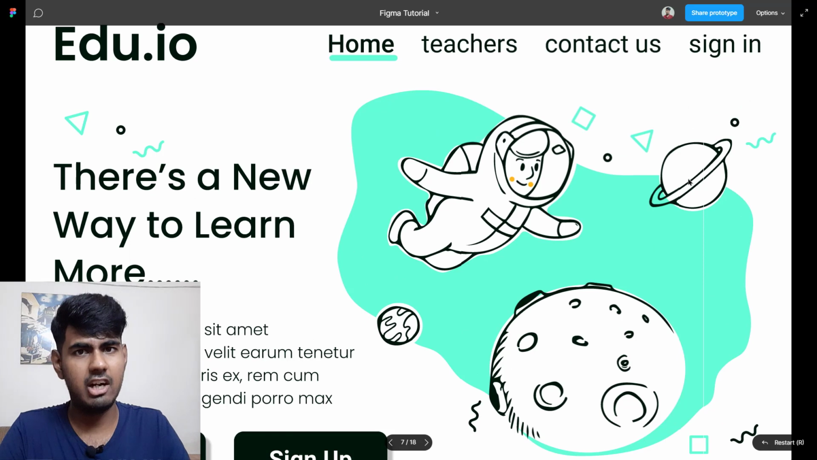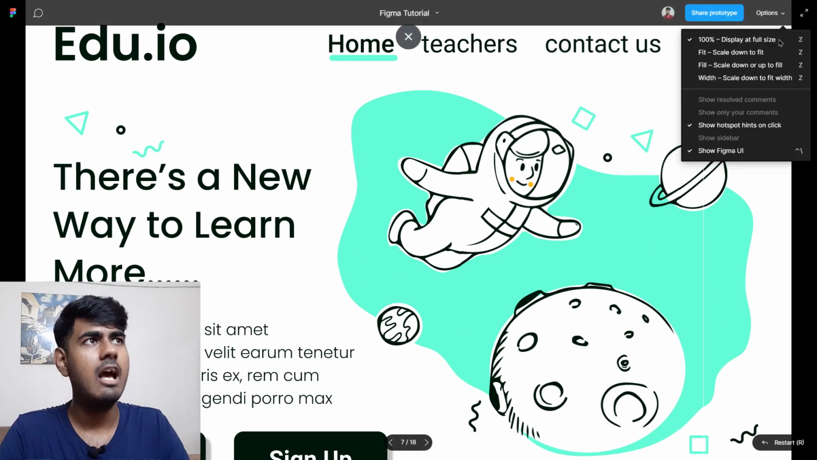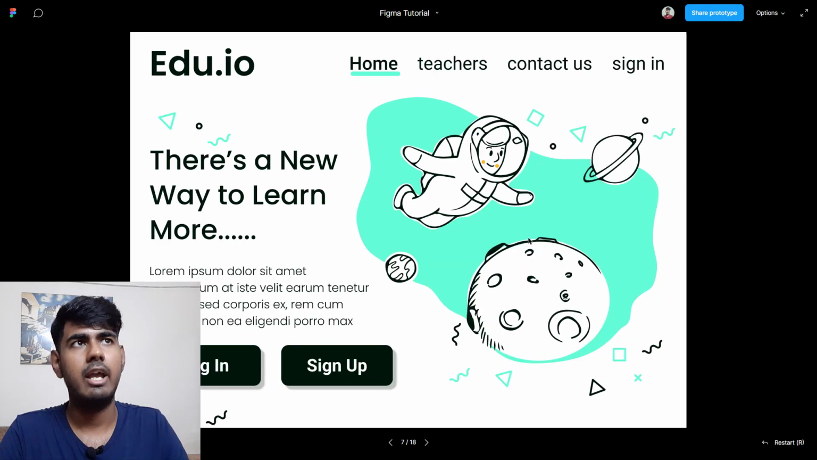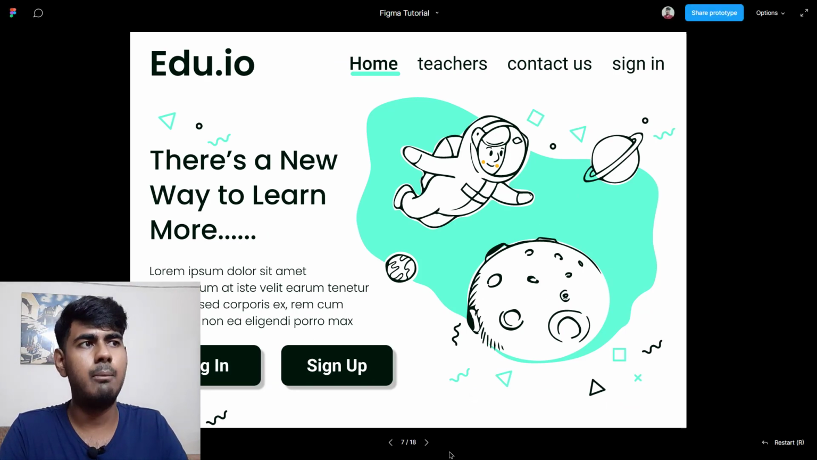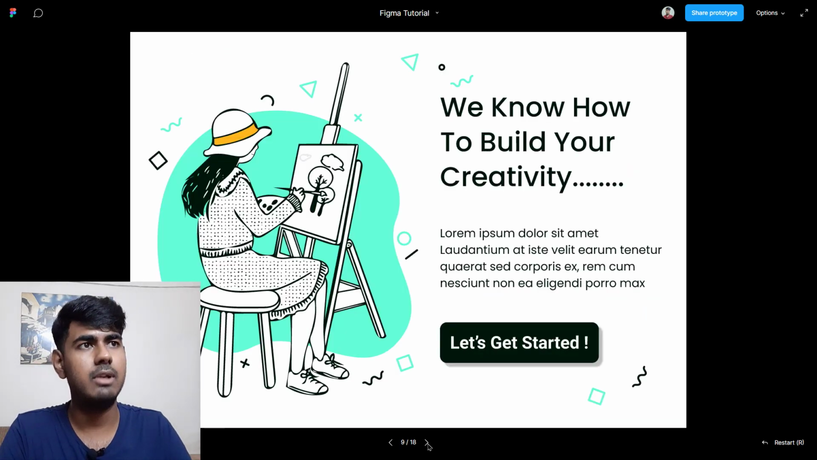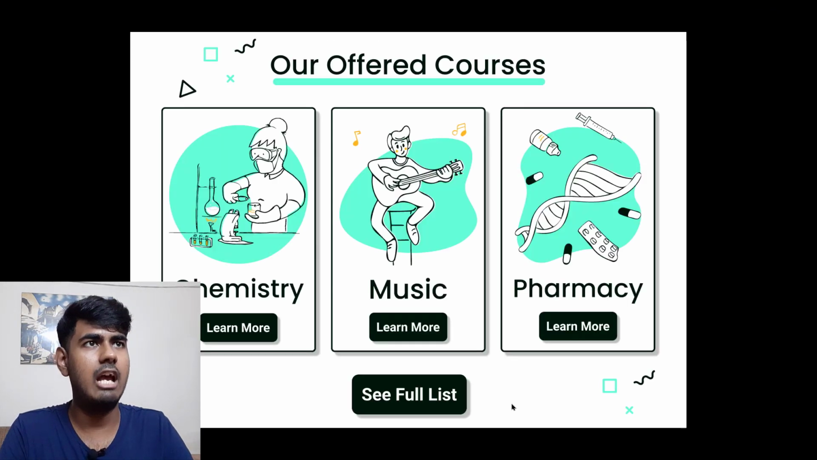Now look, this is very large. I want to make it small. So what I'm going to do is come to these options, and then select this fit, scale down to fit. Like this. There we go. Now it looks much better. I'm going to come over here and go next. Or perhaps you can also use the arrow right key like this. Look at that. It's going to move to the next frame. By this way, you can preview your designs, what you created so far. There we go.